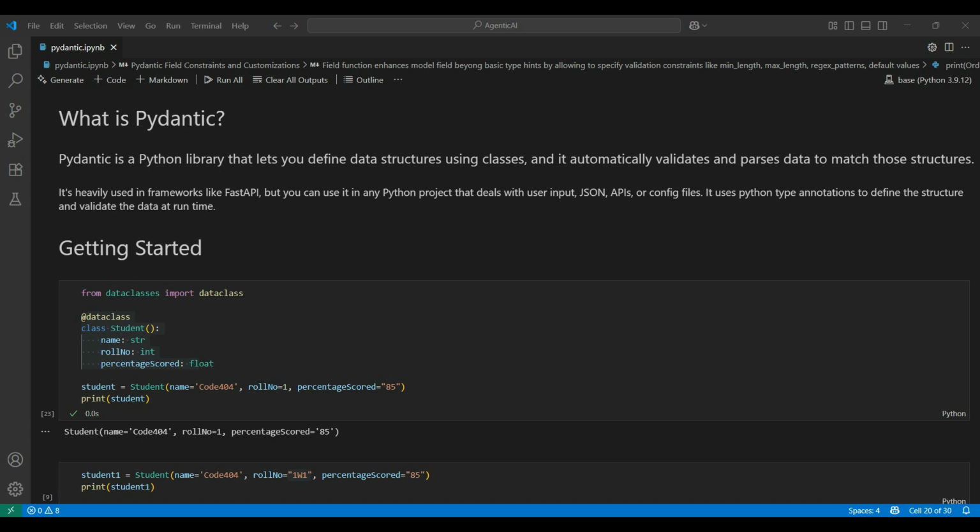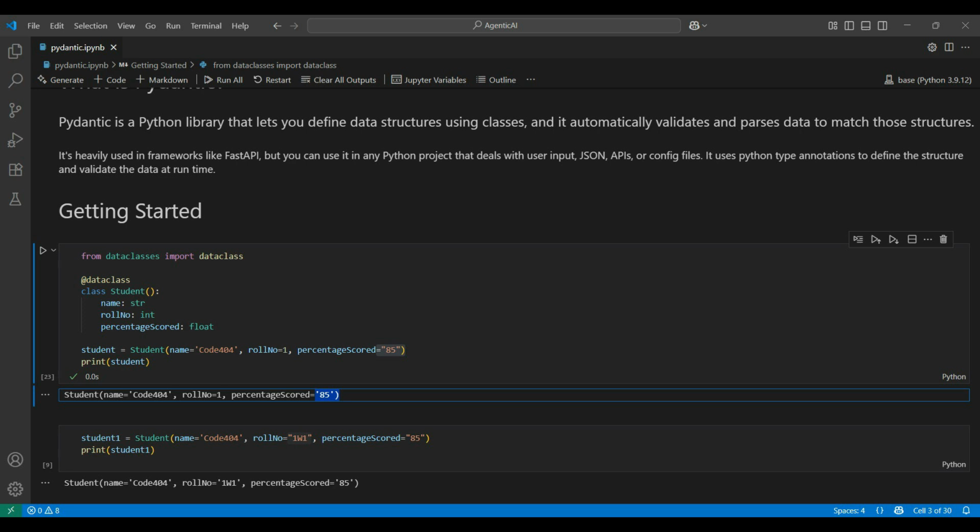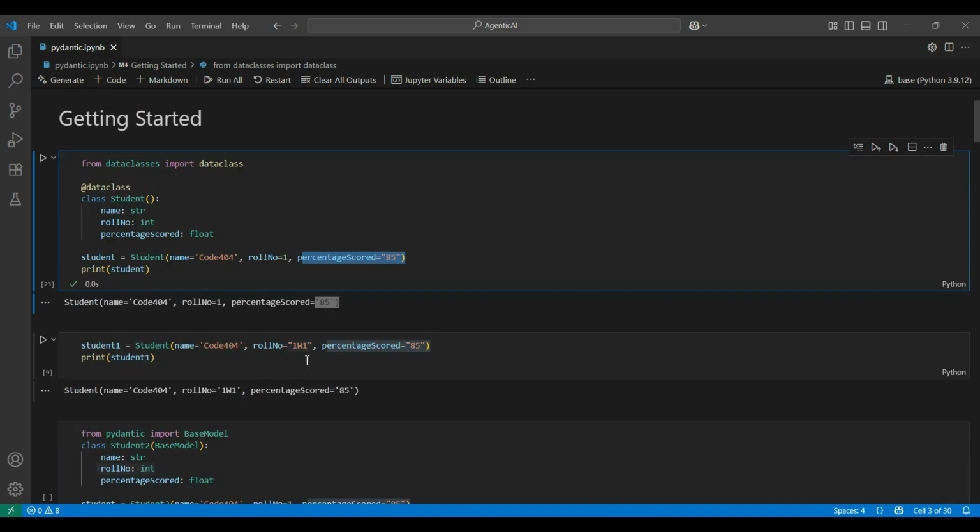It uses Python type annotations to define the structure and validates the data at runtime. With a basic simple data class, here we have defined students with types: name as string, roll number as integer, percent score as float. Now here is the thing: if I pass 85 as a string instead of float, Python accepts it happily and gives no errors, no warnings. Data classes in Python don't enforce type validation at runtime; they are just for reference.